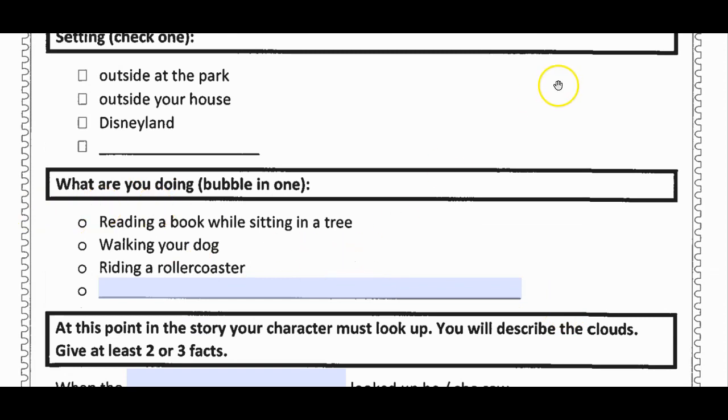Then it's what are you doing? So what is your character doing? Are they reading a book while sitting in a tree, walking their dog, riding a roller coaster? I mean, if you're at Disneyland, you probably are riding a roller coaster, right? Or if it's not one of these choices, what are you doing in your story at the time they tell you, hey, a hurricane's coming?